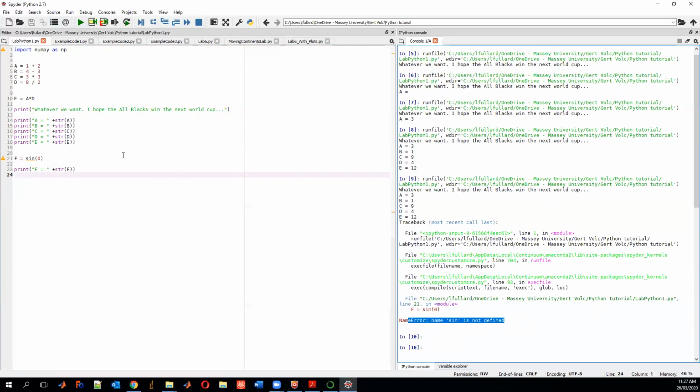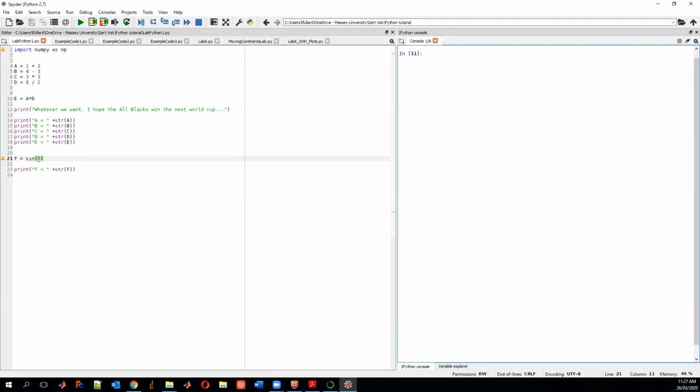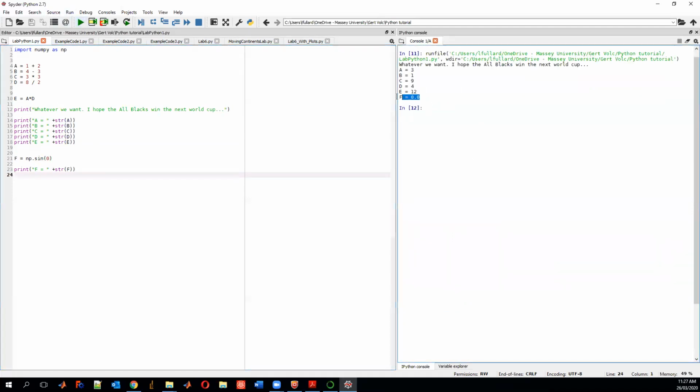This is why we had to import this library called NumPy. Python itself doesn't know what trigonometric functions are. So I'm just going to clear my console here to make it all pretty again. Now instead of f is equal to sine of 0, I'm going to write np, for numpy, dot sine of 0. So numpy np dot sine of 0. If I save and then run that, now I actually get f is equal to 0, as we expect.